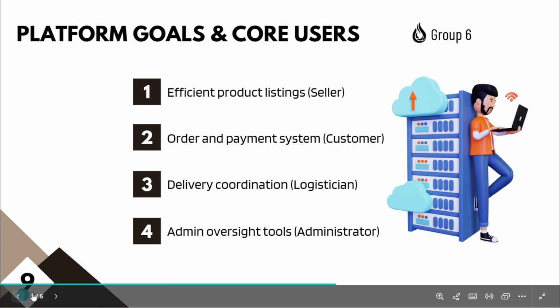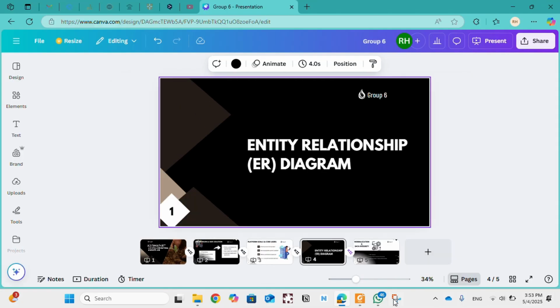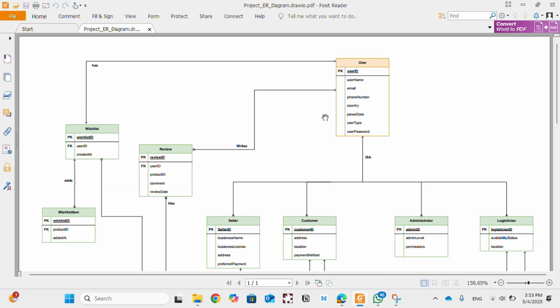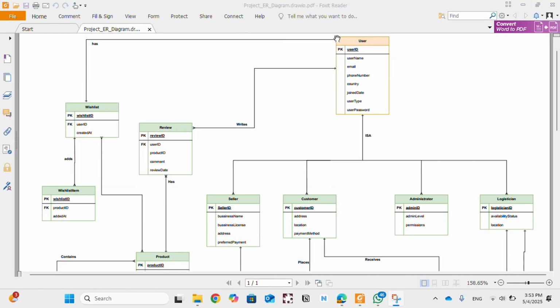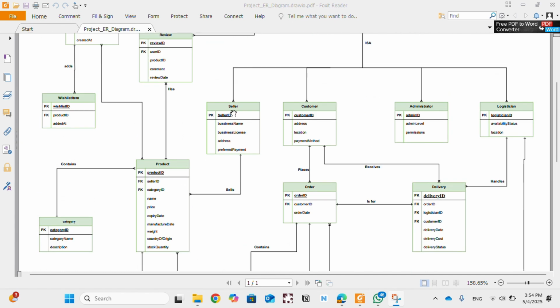Now let's look at the ER diagram, which is the structure behind the system. As you can see, at the center is the user table, and from there we have specialized users: sellers, customers, admins, and logisticians. Products are linked to sellers and categories.